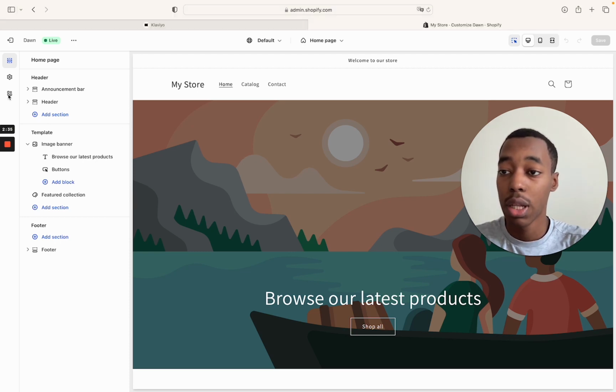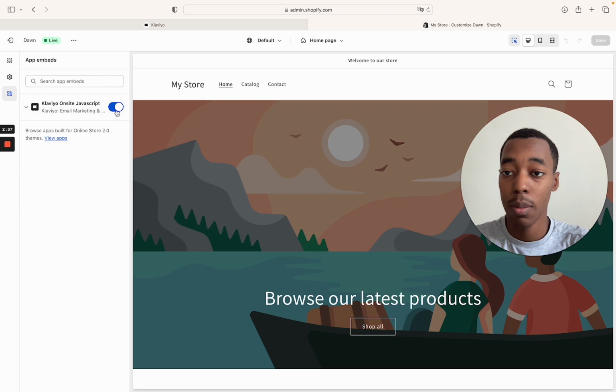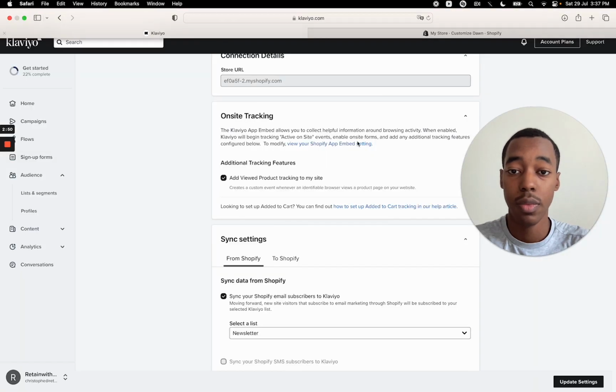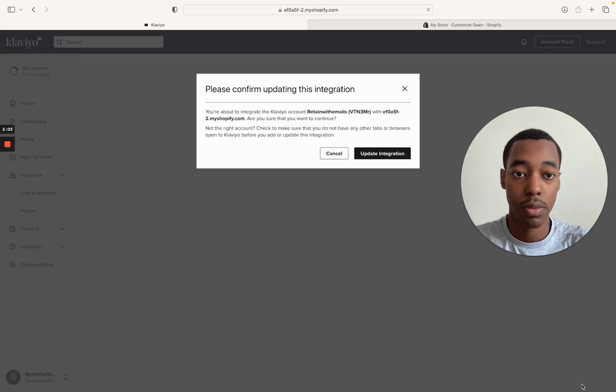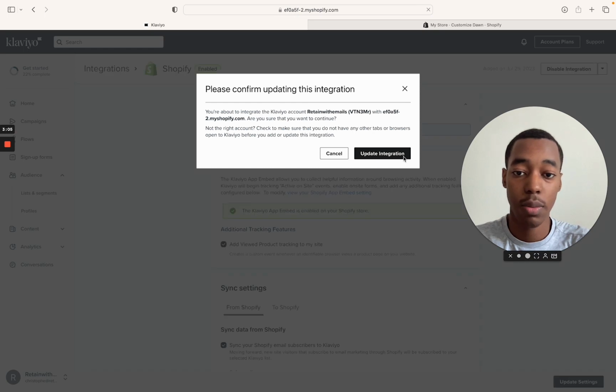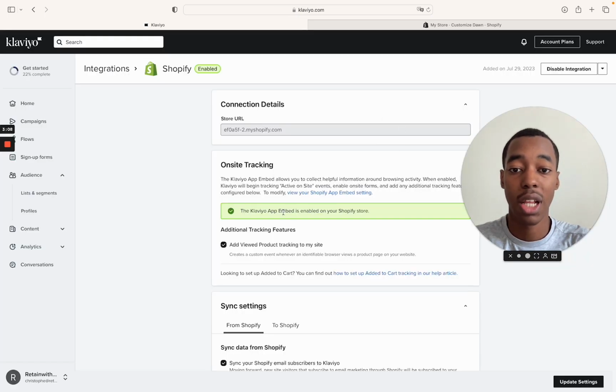So you're going to click on app embeds and make sure this is ticked on. So you're going to keep it this way and click save. I've already done it, but if you didn't, just do that and make sure you click save after. And now you're going to have that set up, add viewed product tracked to my site, and make sure this is also ticked, and update settings. Update integration. And here you go. The Klaviyo app embed is now enabled on your Shopify store.